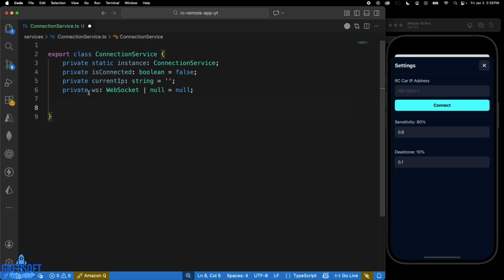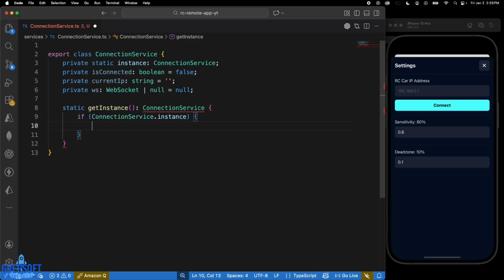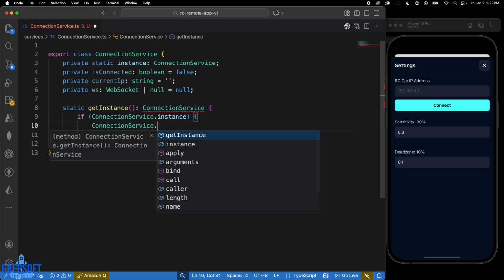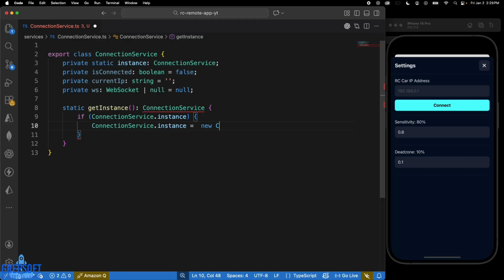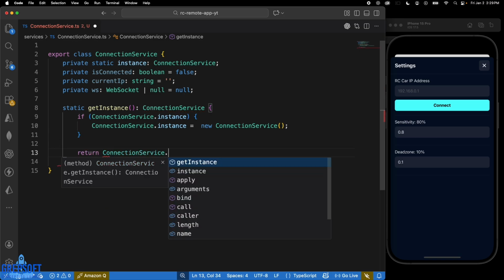And for those who don't know, it's private because we don't want anyone outside to get access to these. Okay, so we then create a static method called get instance. We need to somehow get an instance of this service, and it's going to return a connection service. So we can do: if not connection service dot instance, meaning if you don't have an instance already, then connection service dot instance is equal to new connection service. Then you return connection service dot instance.